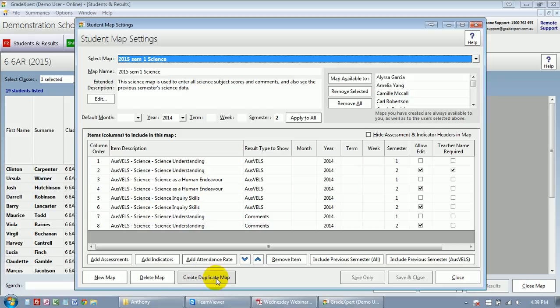The create duplicate map is also fairly self-explanatory. What this will do is create a copy of the map that you're currently busy with. So you may have a map template or a standard map that you use for everything, and then you just may want to make copies of that and adjust the copy. So for example, you may have a map containing all the subjects, including specialist subjects, that your staff teach each semester. You could say create a duplicate map and call it science only.